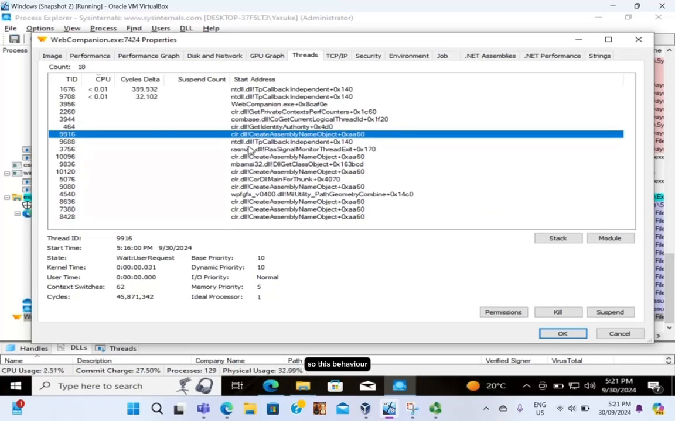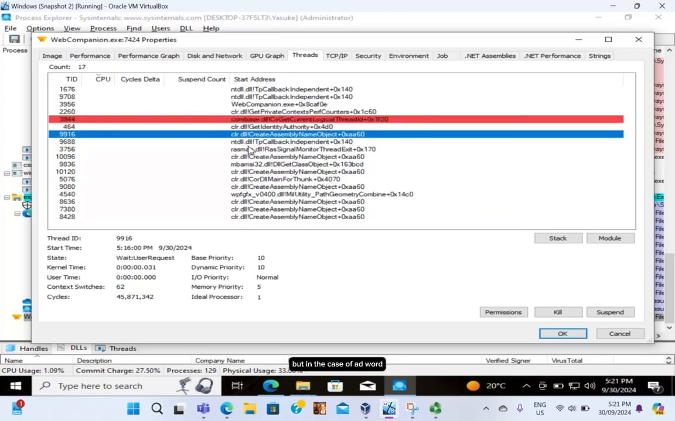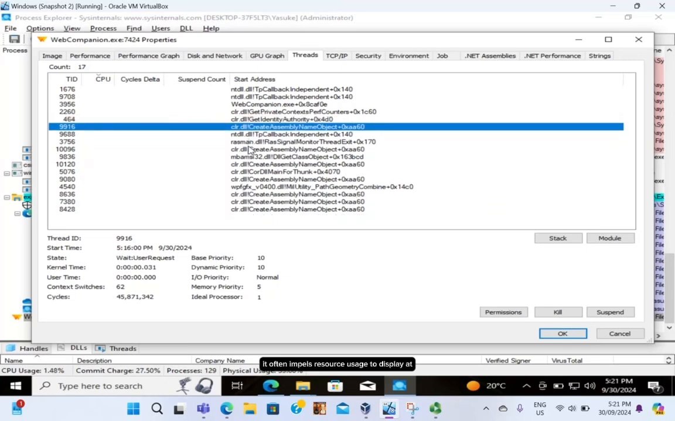So this behavior suggests that while the process appears idle, it is actively interacting with the system, and this kind of interaction might be harmless in a legitimate application, but in the case of adware, it often impels resource usage to display ads or track users' behavior.